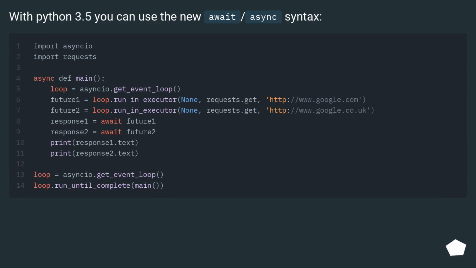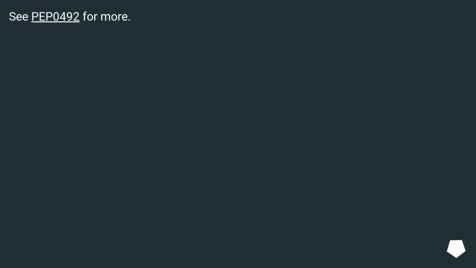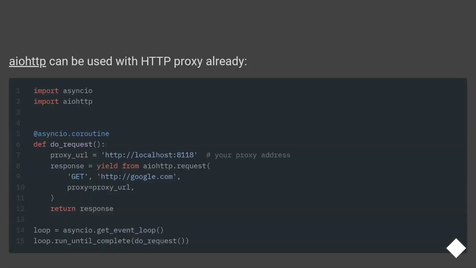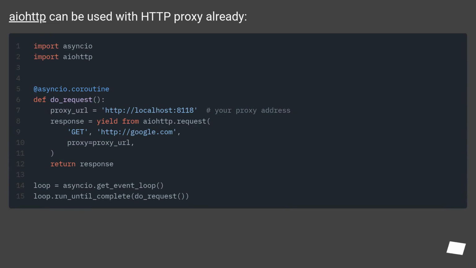With Python 3.5 you can use the new await/async syntax. See PEP 0492 for more. aiohttp can be used with HTTP proxy already.